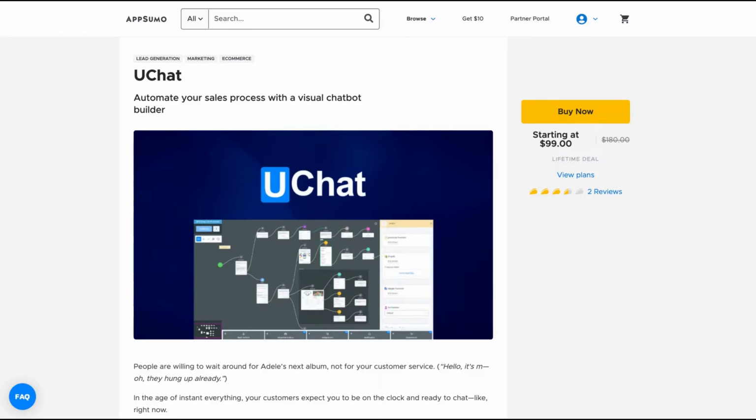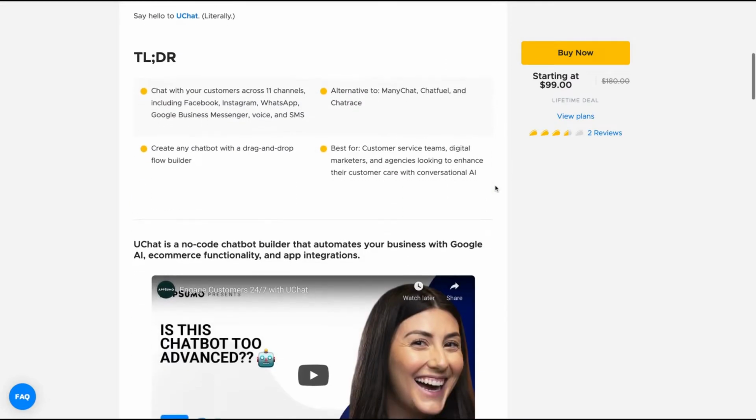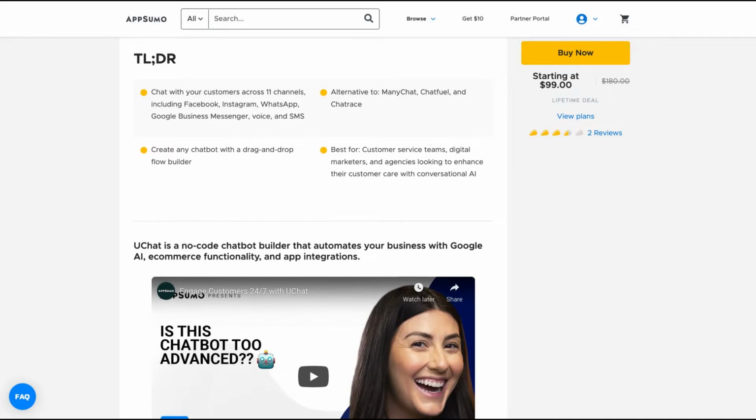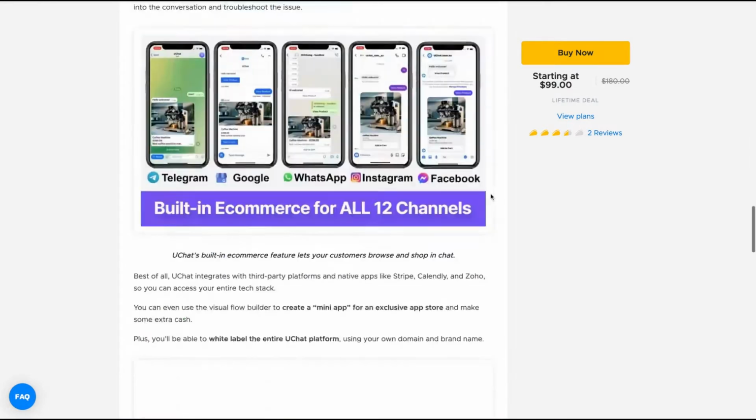Today analyzing Uchat, a tool that just arrived on AppSumo, and it claims to automate your sales process with a visual chatbot builder. It's pretty easy to build a chatbot with Uchat. They have a lot of templates and I'm gonna show you. It's an alternative source to ManyChat, Chatflow, and ChatRaise. Uchat is a no-code chat builder that automates your business with Google AI, e-commerce functionality, and app integrations.